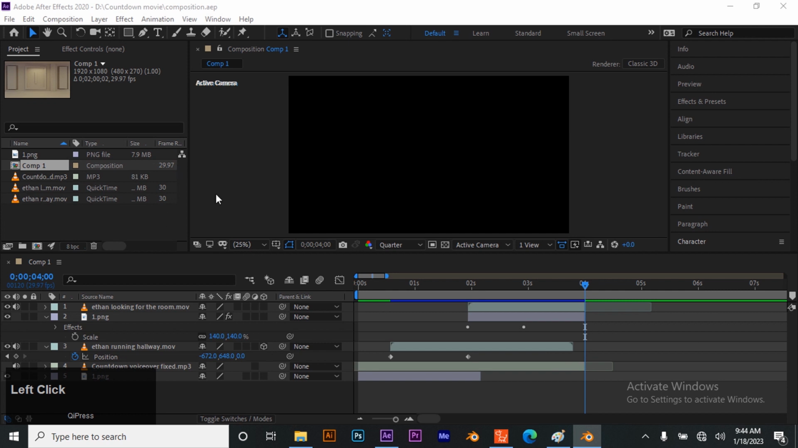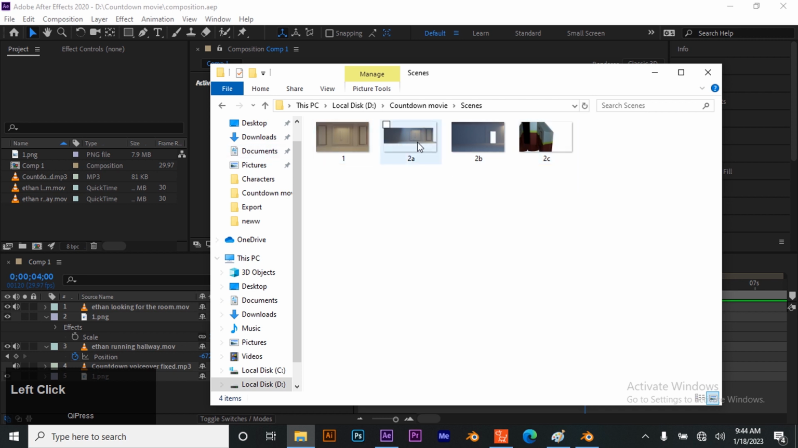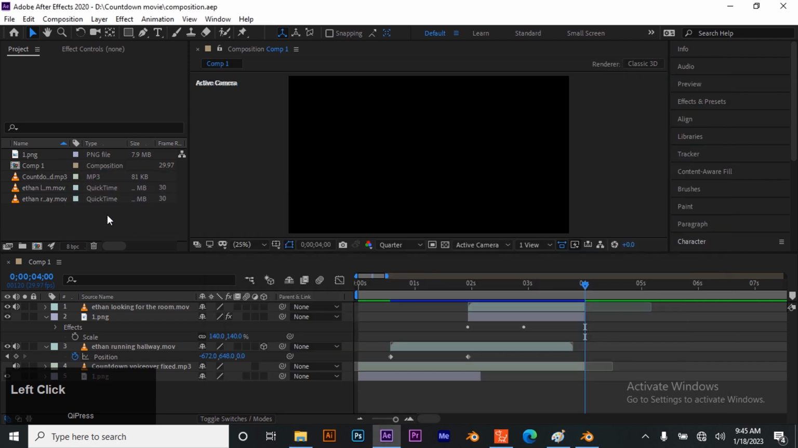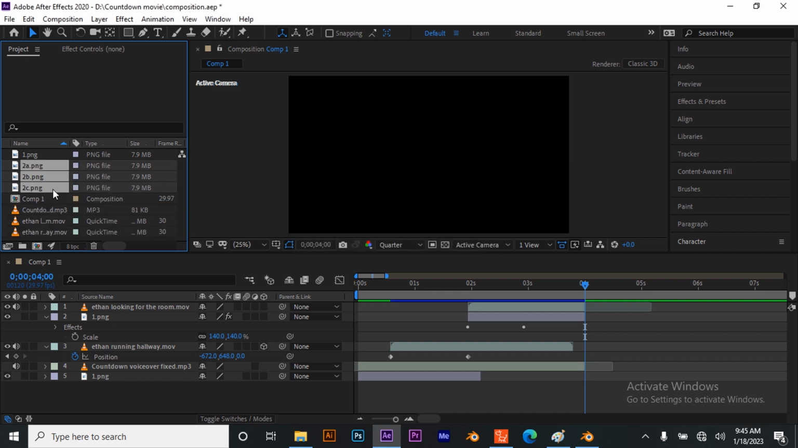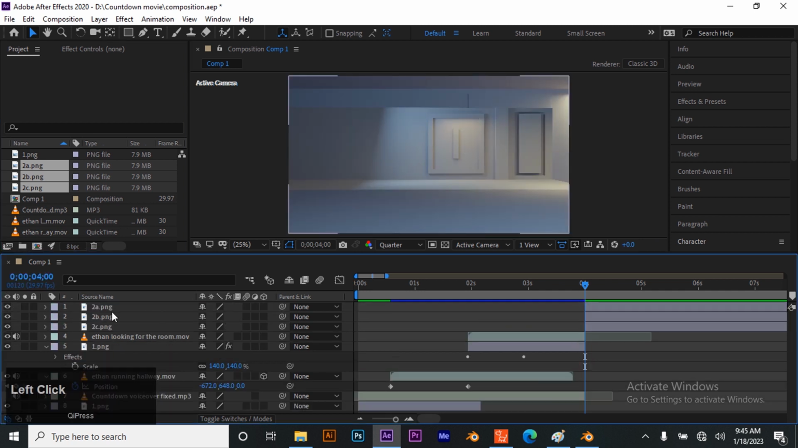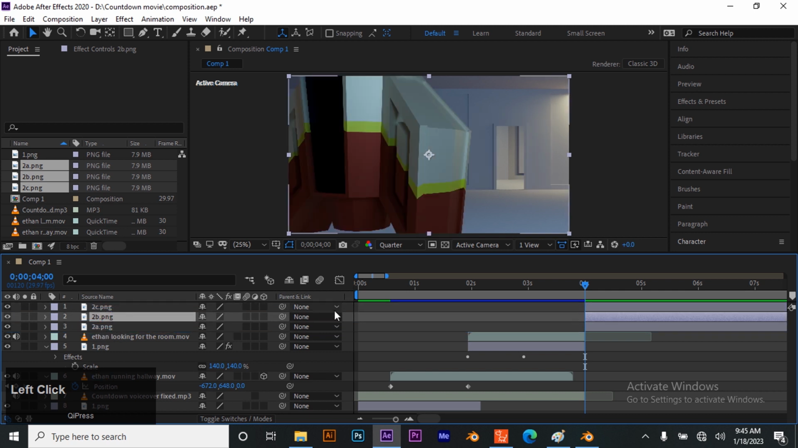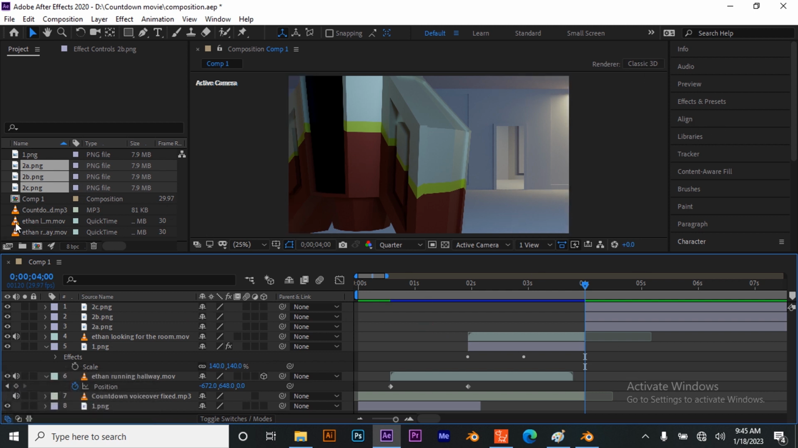So I'm going to import all the renderings. So just click on scene. So I'm just going to select 2A, 2B, 2C. Let's drag them into this project. So I'm going to drag them into the timeline. So now let's just arrange 2A, we go down, then 2B somewhere here. Okay, so this is our scene. So let's just save this. So Ctrl S to save.